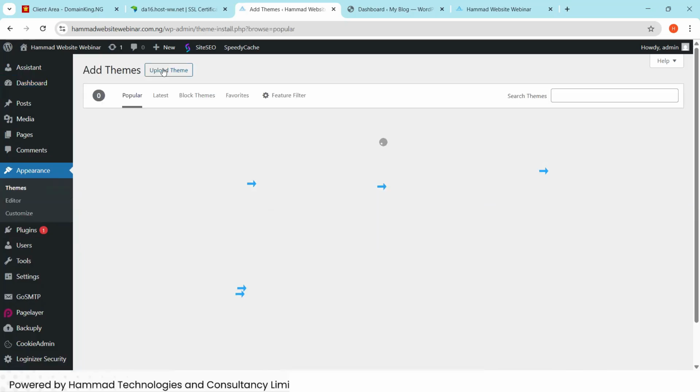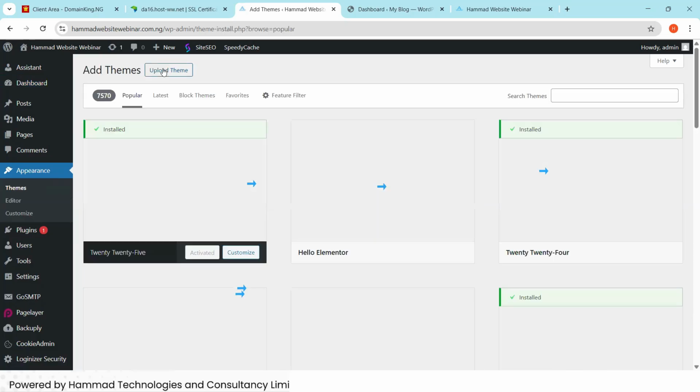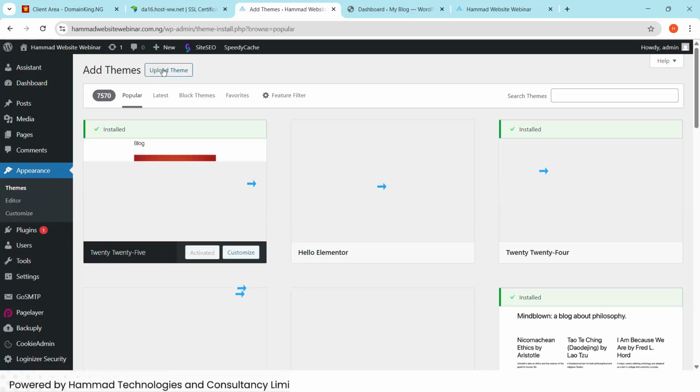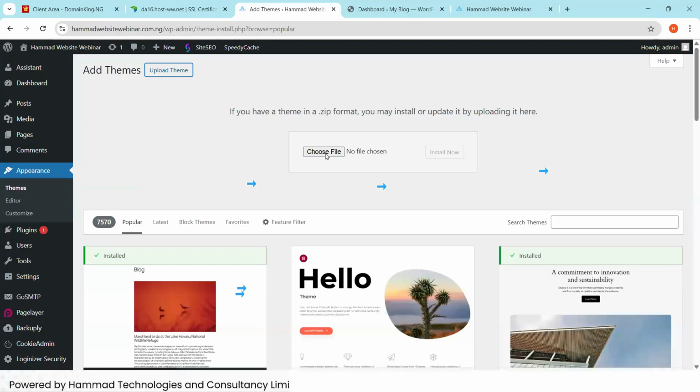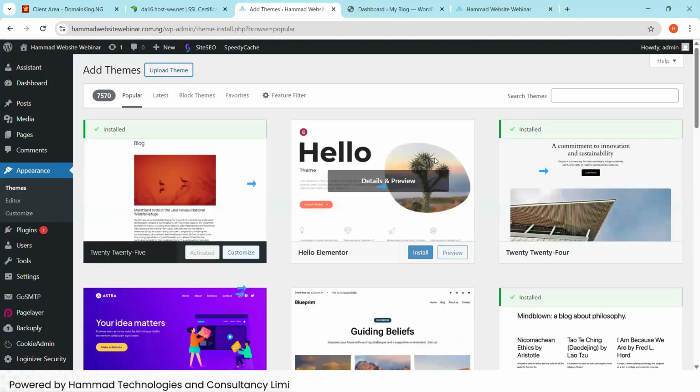When you click on add theme, there are a lot of themes. If you already have your theme, that means you purchased it somewhere, you have the files, you zip the folder, then you click on upload and you upload the theme. But don't worry, we are not uploading a theme. We are installing a free theme here.